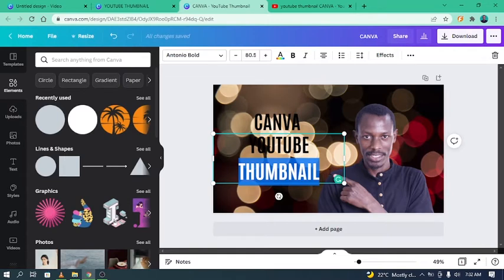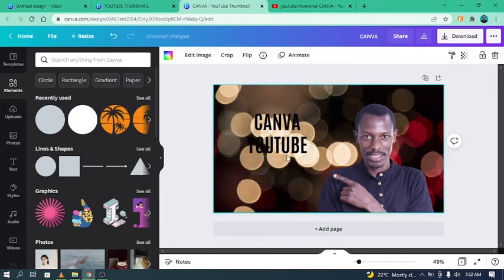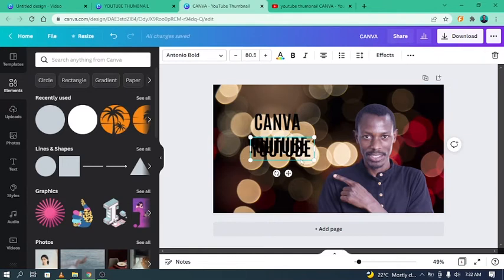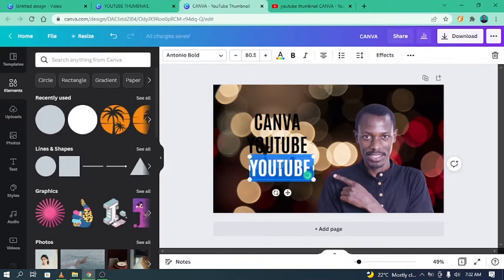And then we are going to do the same for the other text, the thumbnail. So I'm going to select the text and duplicate it, double click and paste. Use Ctrl V to paste.